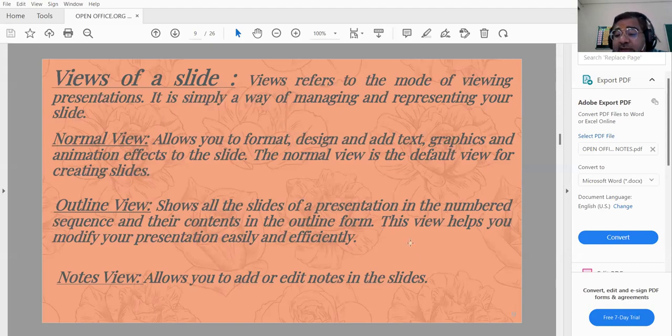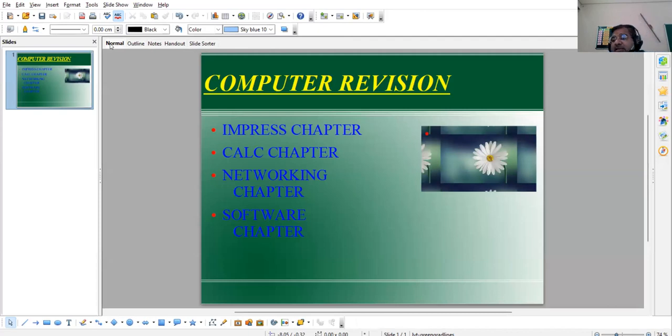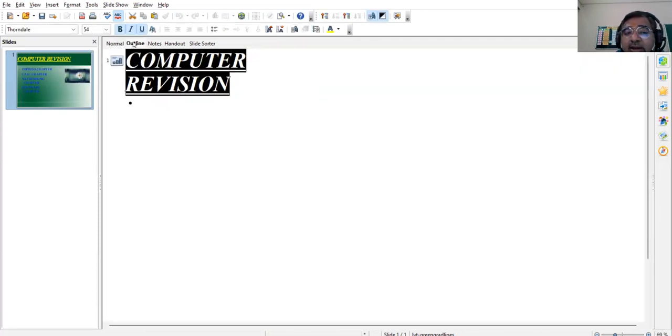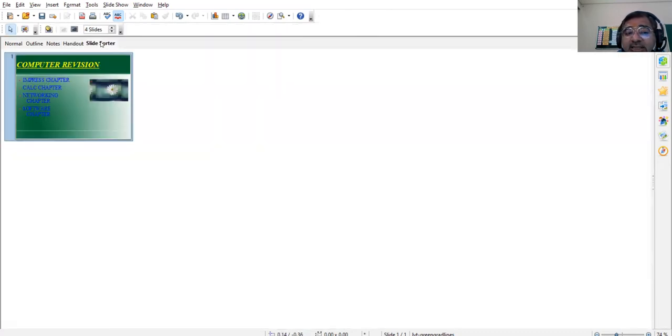Then views of the slide. Ye dekho. This is the normal view, the default view. This is the outline view. This is the notes view. This is the handout, jo printout aap laga sakte ho. This is the slide sorter view. Ye thumbnail hai. Thumbnail view, jisse aap kehte ho miniature view. In the slide sorter, you can have the miniature view of all the slides. That how many slides you have created, you can see the miniature view of every slide, right?